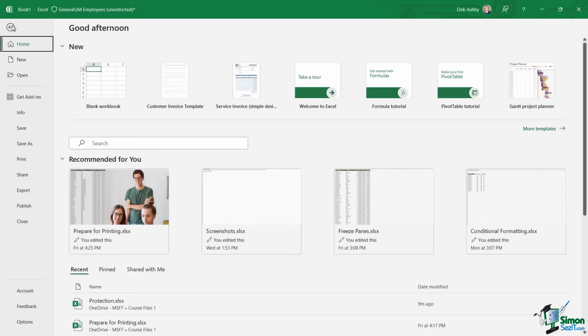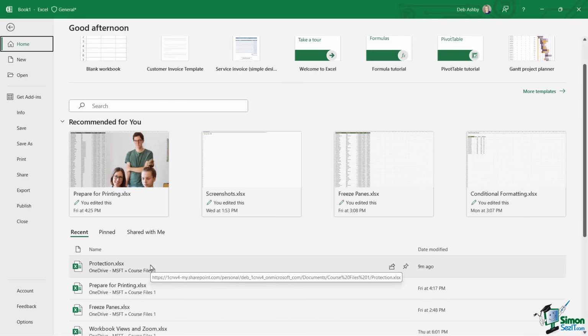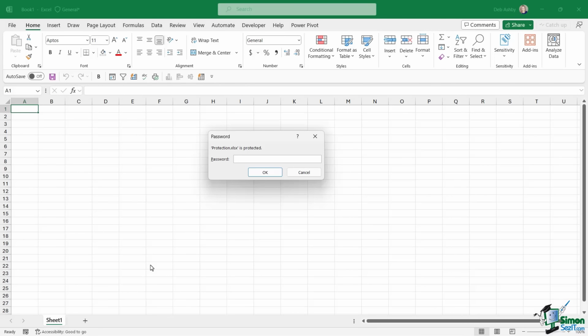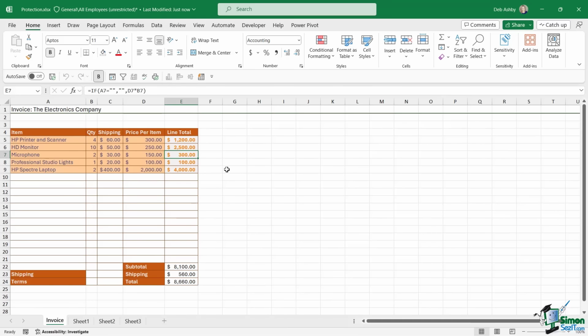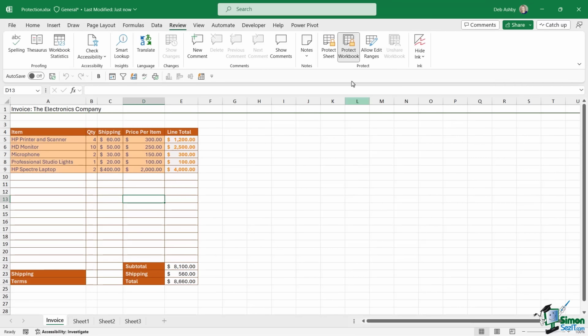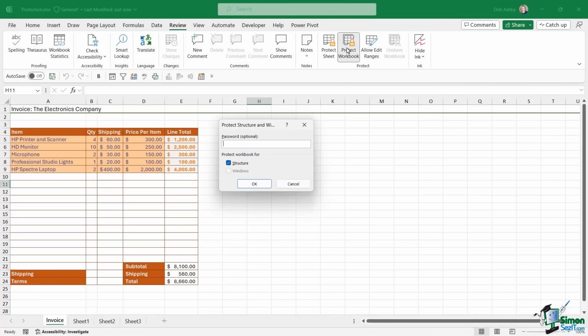Now when we go to reopen it, and I've got mine down here in my recent list, you can see it's going to ask for a password. So the entire workbook is essentially protected unless you have the password. Like so. And of course, if we go back to the Review tab, we can deselect Protect Workbook to unprotect it. Now, another thing that you may not have noticed when we clicked on Protect Workbook is that we had this option selected, Protect Workbook Structure. So what exactly does that mean?